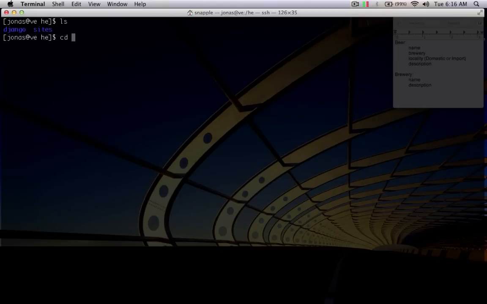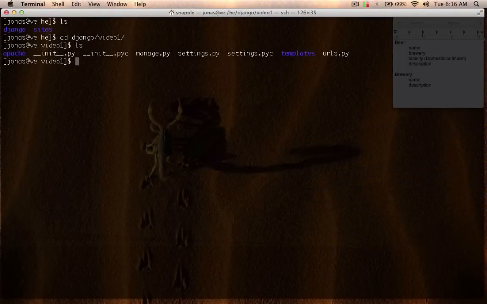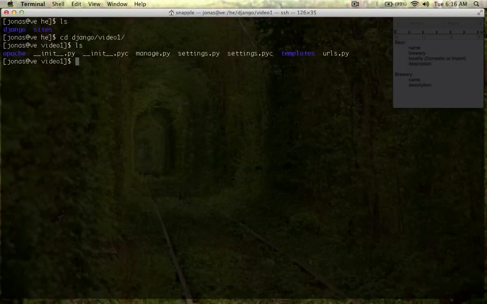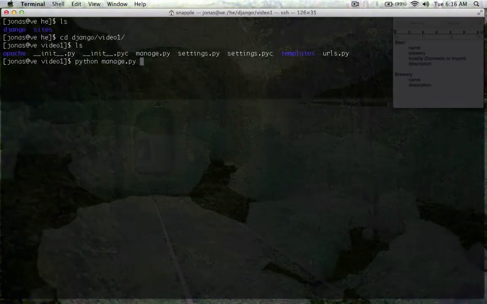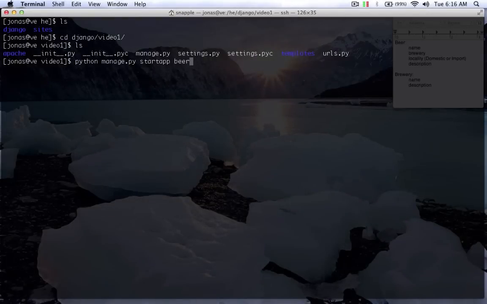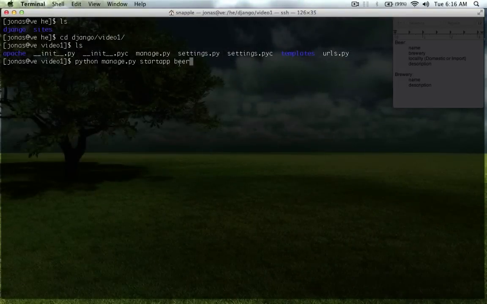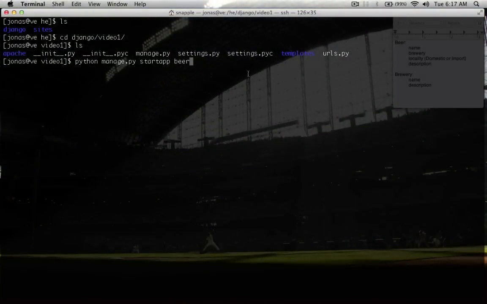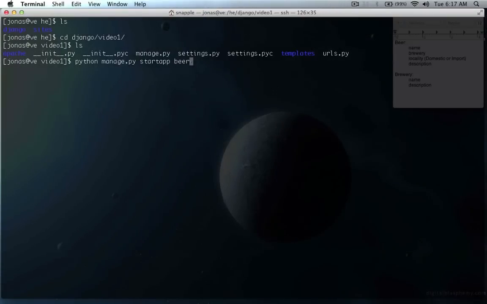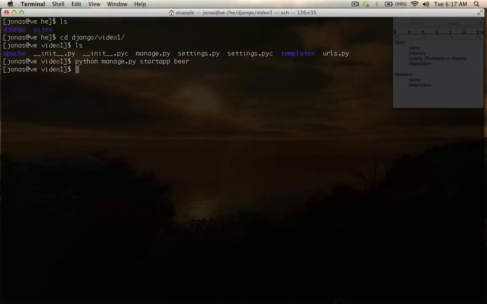So in our project root, we're going to use manage.py to start an app called beer. So we're going to do python manage.py startapp beer. The convention is that you want to name all of your apps lowercase and all of your classes uppercase. This comes in handy because oftentimes you'll have a class inside of an app with the same name, so it makes it a lot easier to tell the difference between the two.